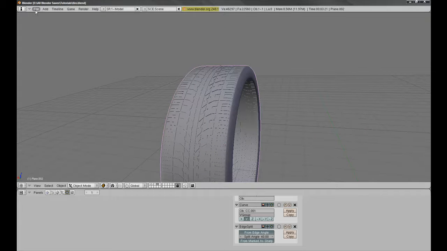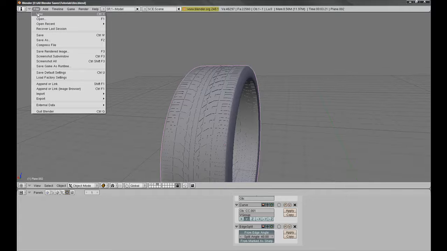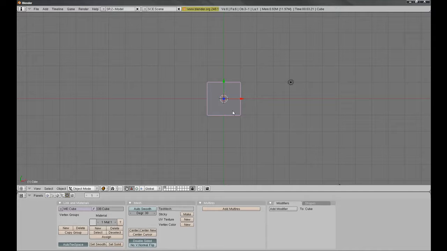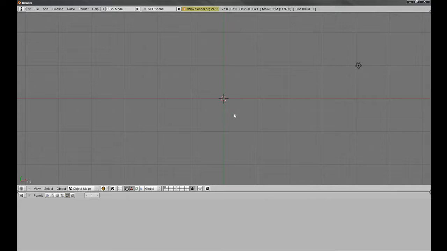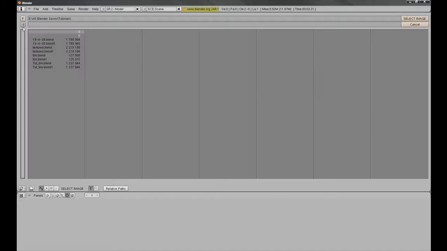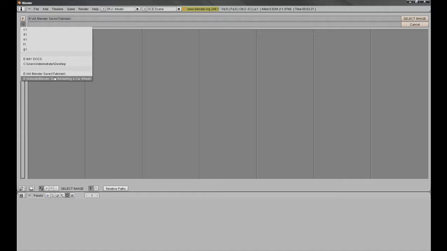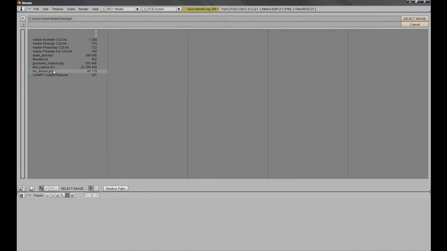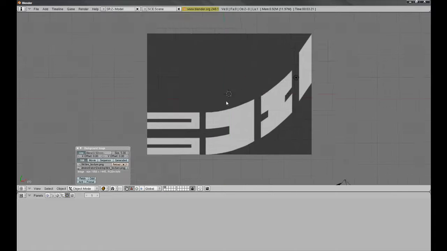Okay, start by opening up a new scene. Delete the default cube. Okay, now we're going to be adding a background image. This is going to be one tread, just a texture image that you'll find off my website. Let's just load that into the background there.